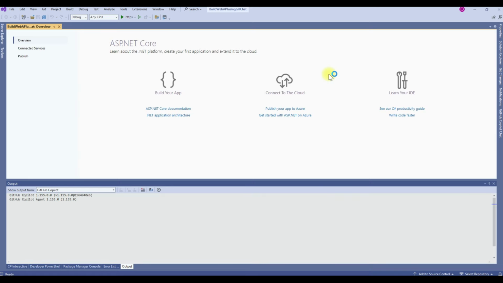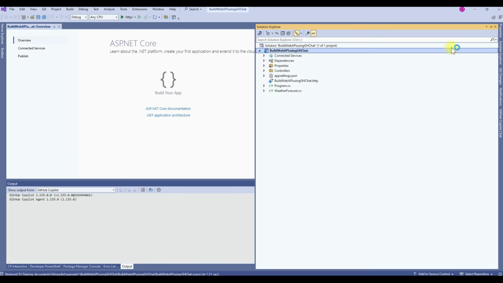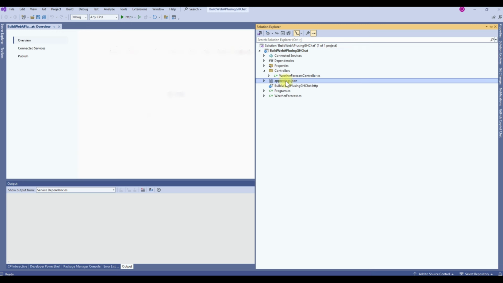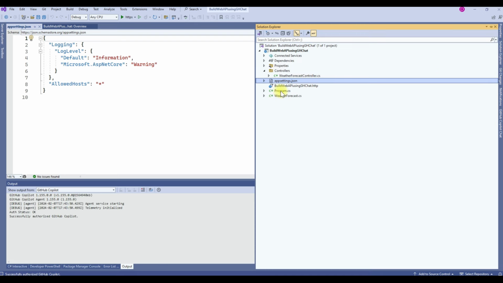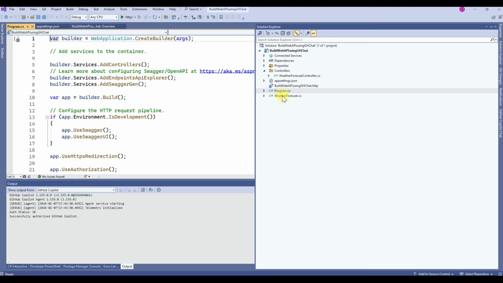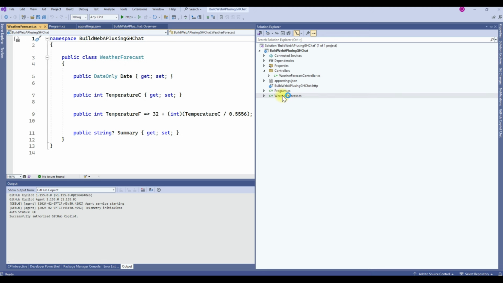So the project template has been created. Now you can see the default project template contains only one folder, named Controllers, and in that it contains WeatherForecastController.cs. It also contains appsettings.json, Program.cs and WeatherForecast.cs. So these are the files which are generated with the default project template.